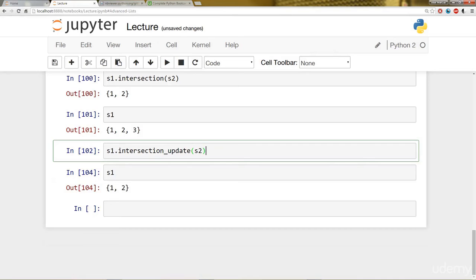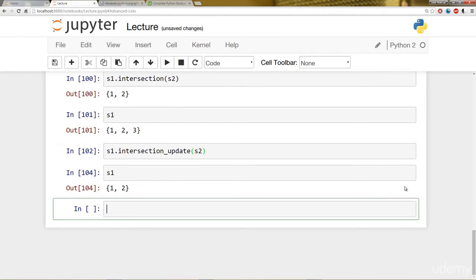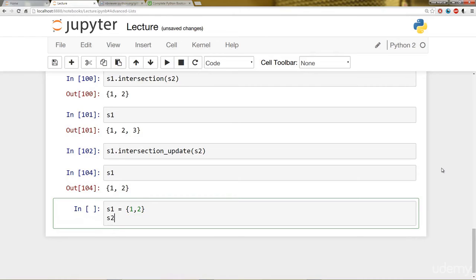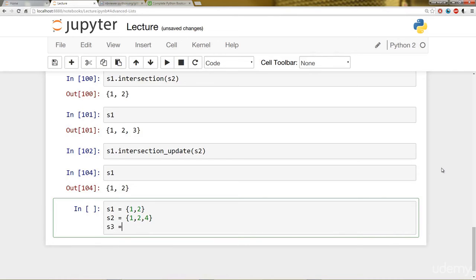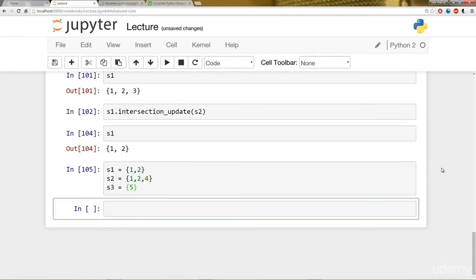Okay. So now we're going to check a method called isdisjoint. So I'm going to create a few sets to show you how it works. I'm going to create 3 sets, S1, which is 1, 2. I'll create S2, which is 1, 2, 4. And let's say S3 is equal to just 5. Okay. So this method is going to return true if the 2 sets have a null intersection.